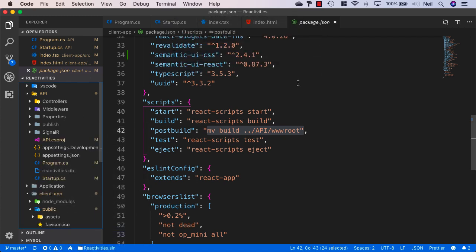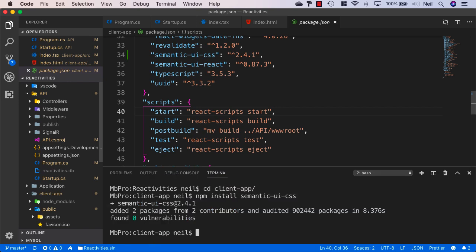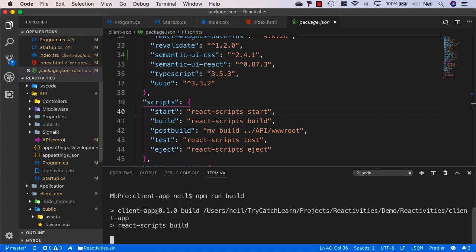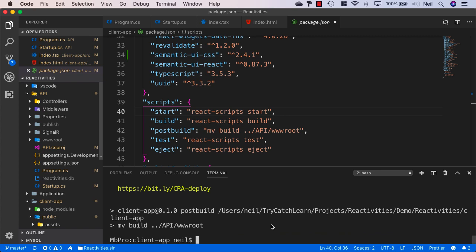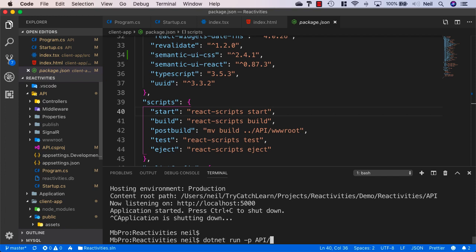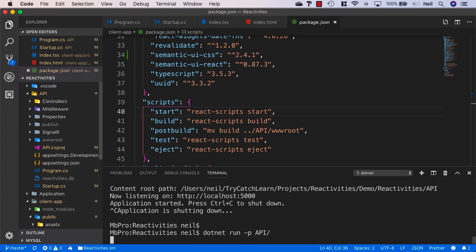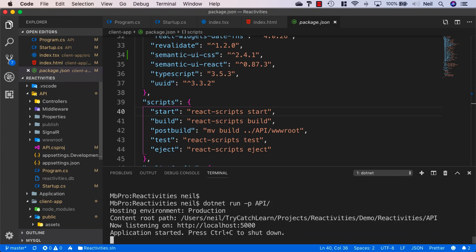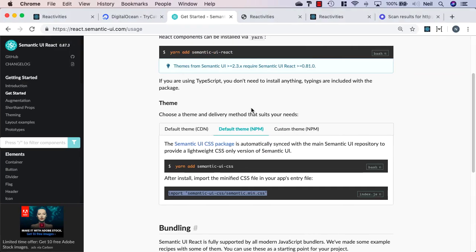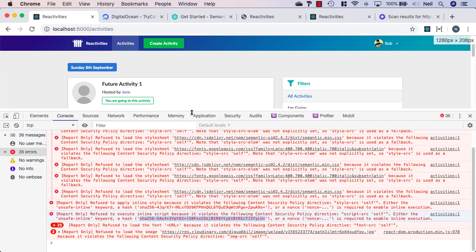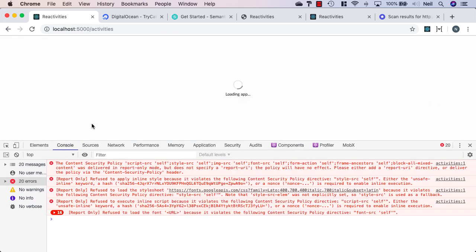from our API. And then we can open up our terminal window, and once again run npm run build, and this will publish all of our React files back into that www root folder. So I'll just run that again. And once this is complete, we'll need to stop and restart our server. So I'll just run dotnet run and point it at the API project again. And let's go back and check and see how we're doing. And I'll go back to my browser and I'll just refresh this page.